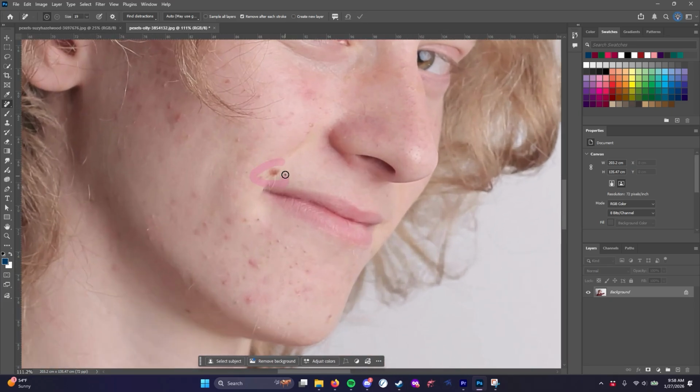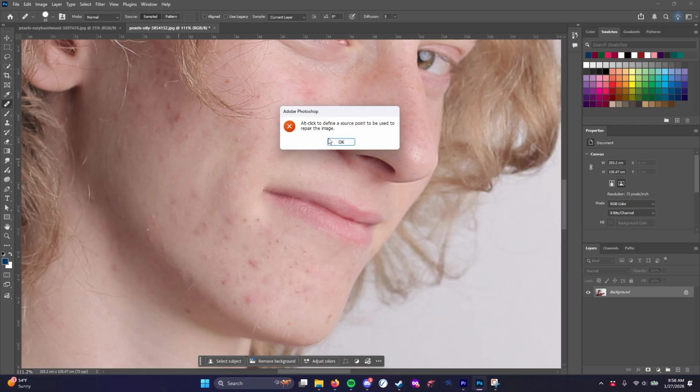Then we have the healing brush, which is a version of the spot healing brush that allows you a little bit more control by holding down Option on Mac or Alt on Windows. You can click a source area, and then wherever you paint afterwards with the healing brush tool, it'll sample from that source area to try and blend that with whatever you're painting over.